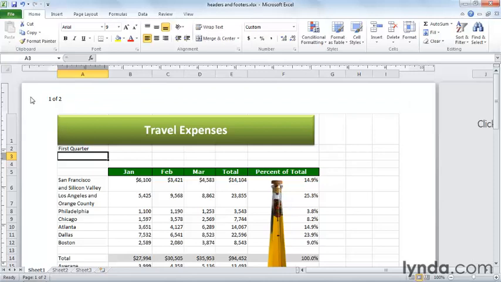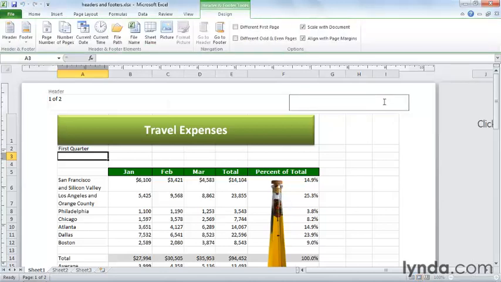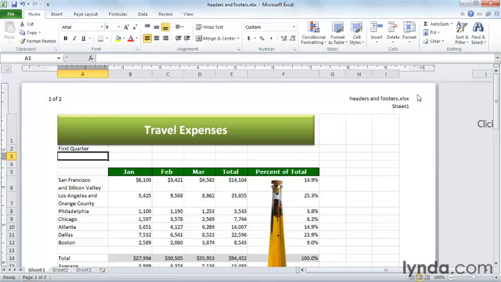Okay, let's put in the file name. So roll your mouse over here in the right section and click, and you see that's right aligned. And up here we have file path, file name, and the sheet name. Some people like to call it the tab name. Well, if you put in the file name, it'll just tell us right now that it's called headersandfooters.xlsx. If you put in the file path, it'll tell us the whole path on the computer. I don't think we really need to do that here. Let's just click file name and press the enter key and click sheet name. And now when you click off here, this tells us headersandfooters.xlsx and that it's sheet 1.